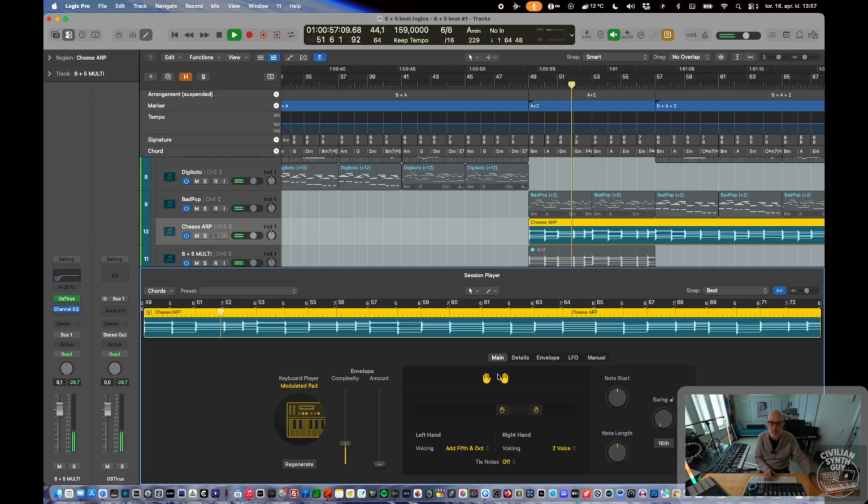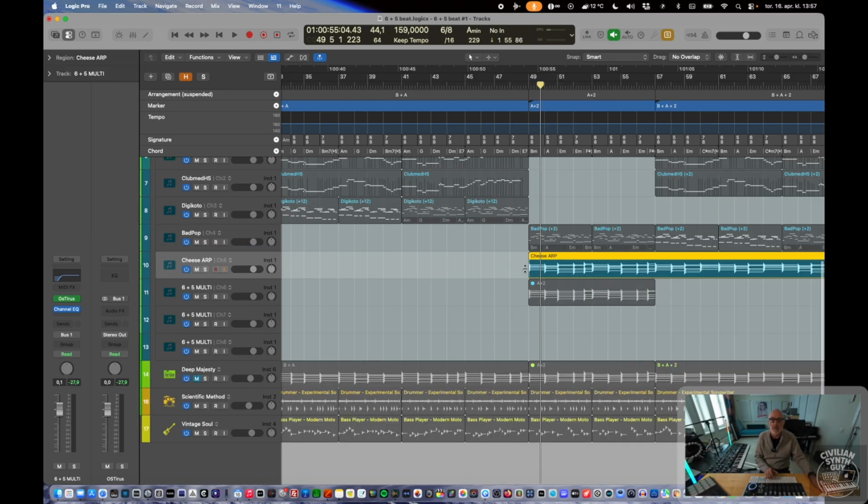Yeah, so if I change the range, it will be lower. So it's really convenient, because then I don't have to play the chords, and this is so simple. Now I have everything in the chord track. So it's just an easy way to fill out your arrangement.